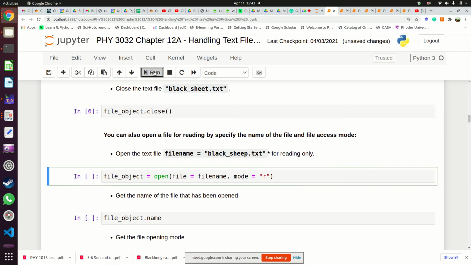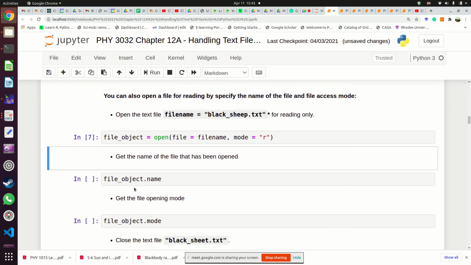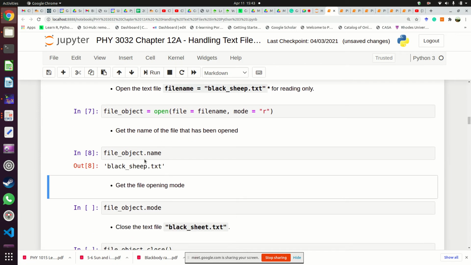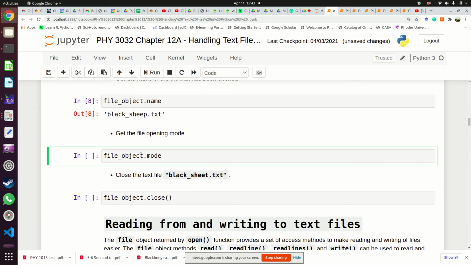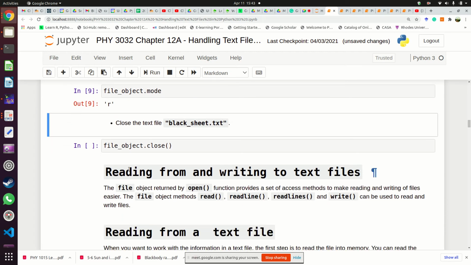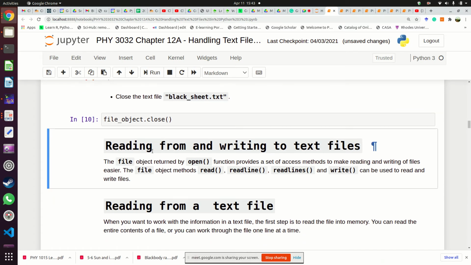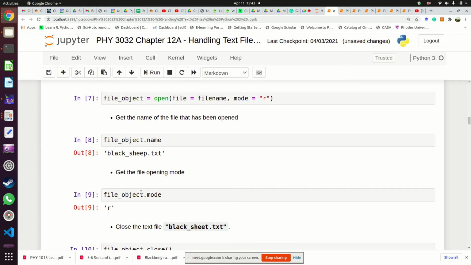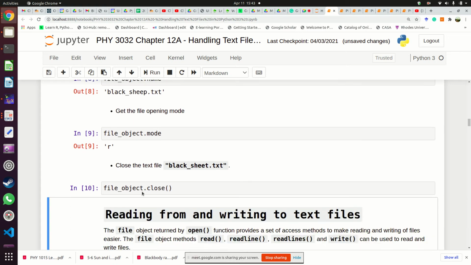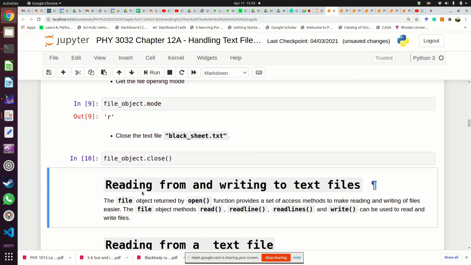So we run that. So we open our file again. Then we check if our file has been opened successfully. There it is, file name.name. That's blacksheep.txt. Then the purpose for which the file has been opened, the mode. We've opened the file for reading, and we close the file. There. Is that clear? Yes. Okay. So we have seen how to open a file.